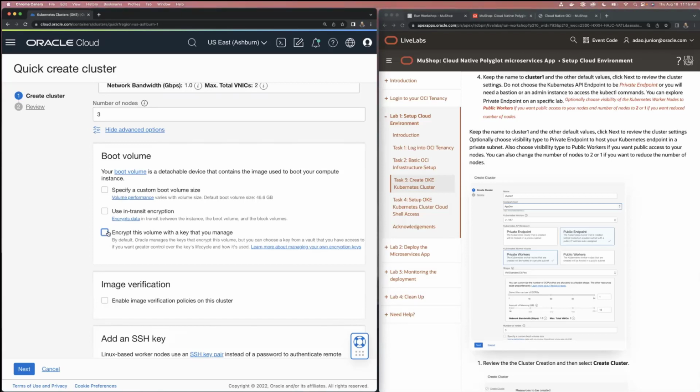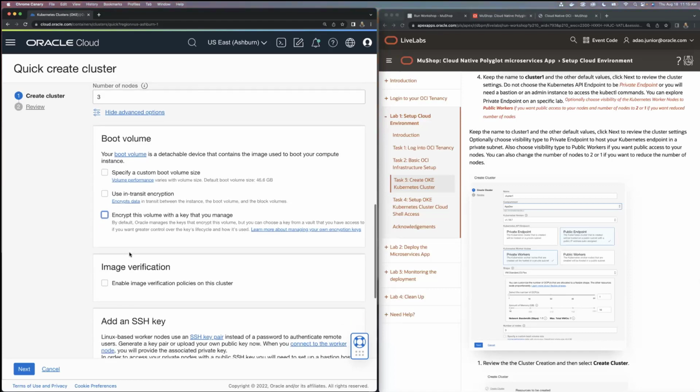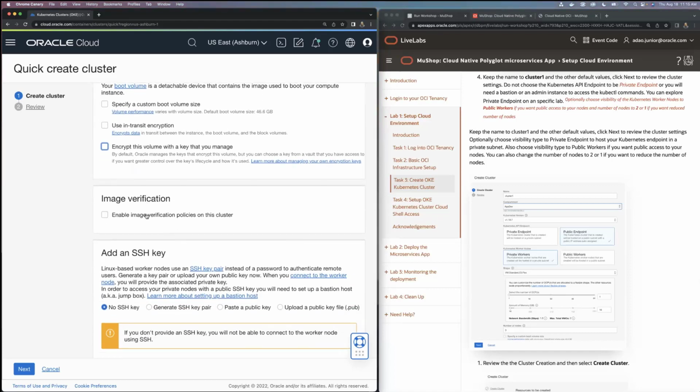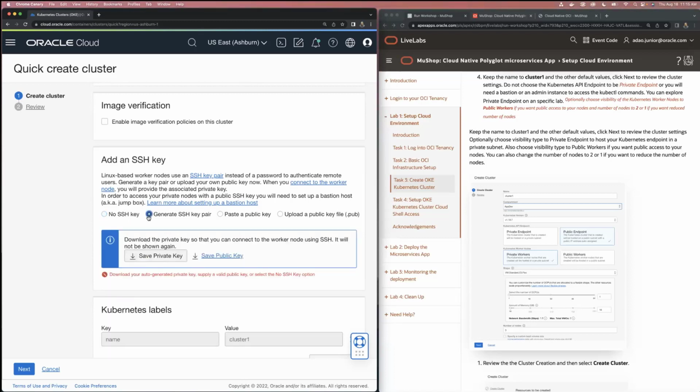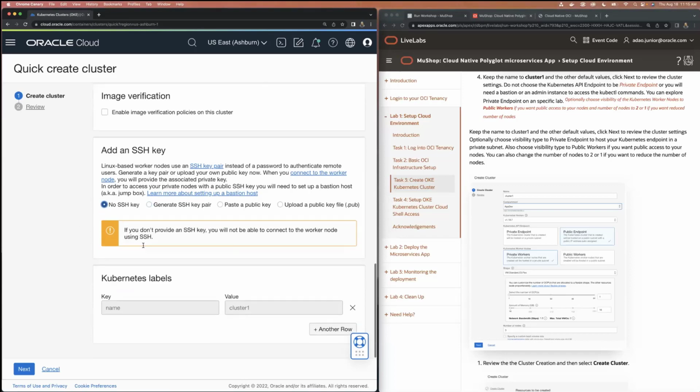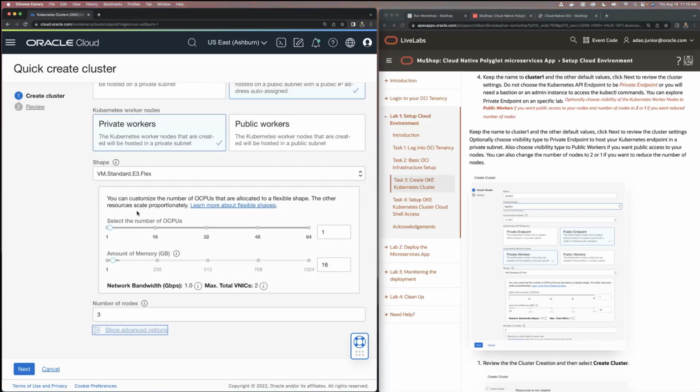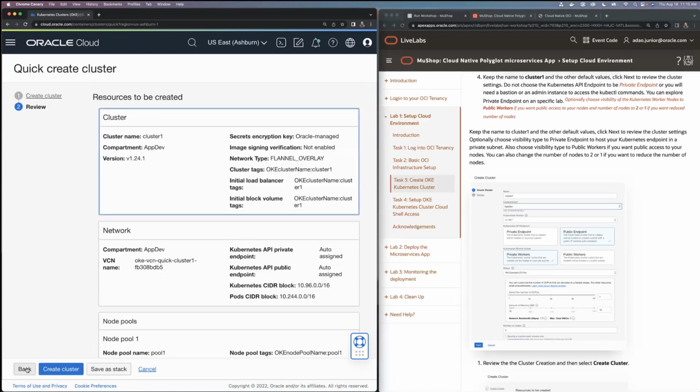That option allows you to be a customer manager of keys, where you can bring your own keys and use them for encryption for everything. So that's the difference. You have image verification. We're not using these. And if you want to access your node later, we're not covering that in this event right now, but you can generate an SSH key for you and just save your private and public keys to SSH later. So let's click next.